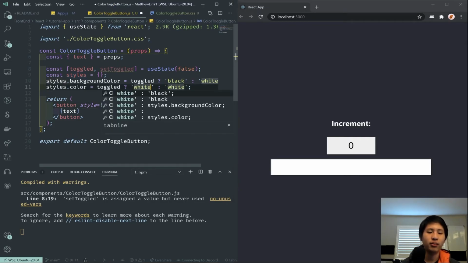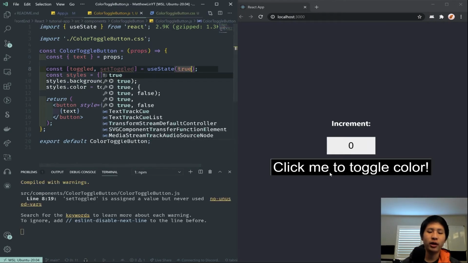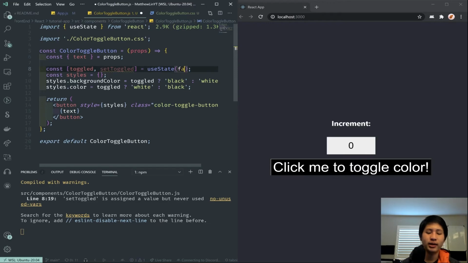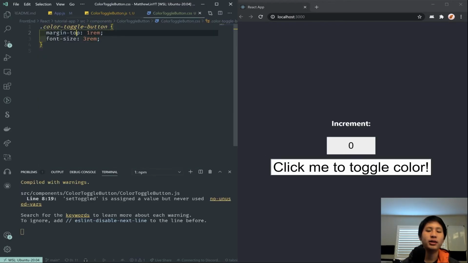Oh, yeah, my bad. So notice now that we have toggled set to false. If I set it to true, it'll now be black with white text. And if I set it back to false, it'll be white with black text. And again, I'm not setting any of these styles in here. Notice the styles still apply. There's still a margin. There's still font size.